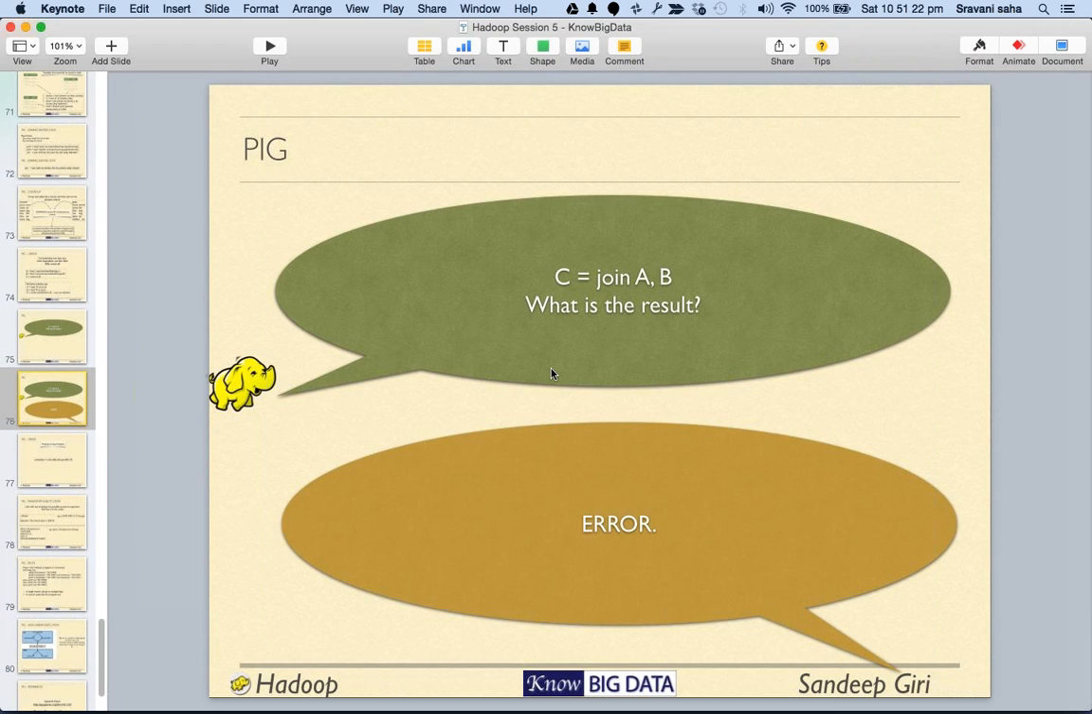Reason being, whenever we join, we always specify a column on which we need to join the two tables. We need to specify a field or a column on which we are trying to join the two tables, isn't it? We say join A by X and B by Y and so on. Unlike in SQL, where it results in a cross product.